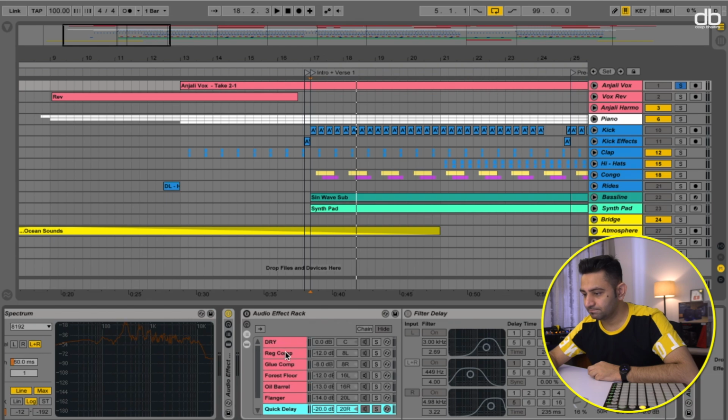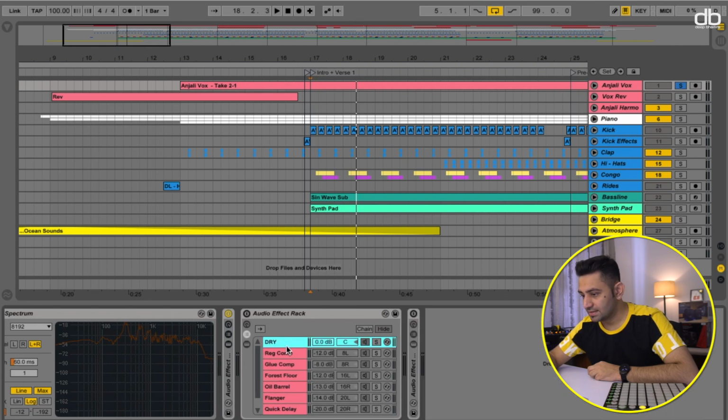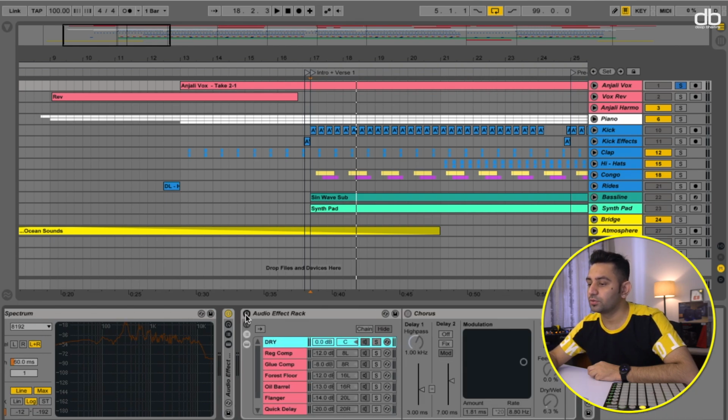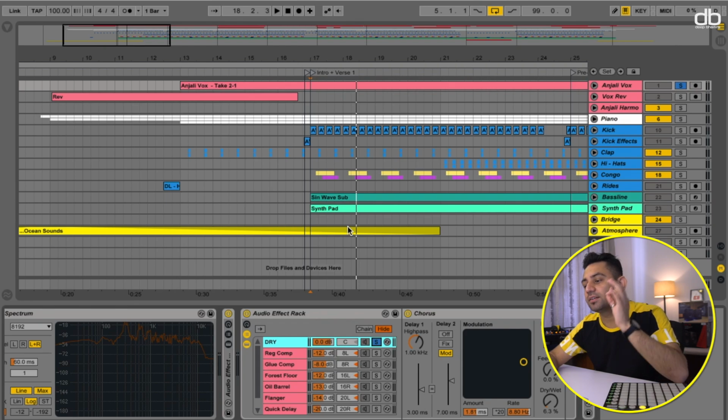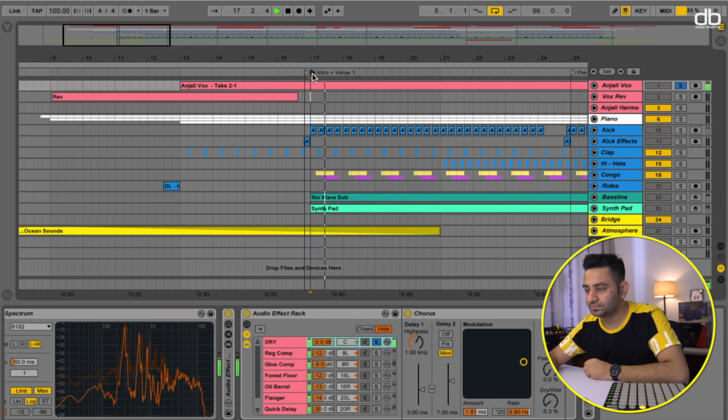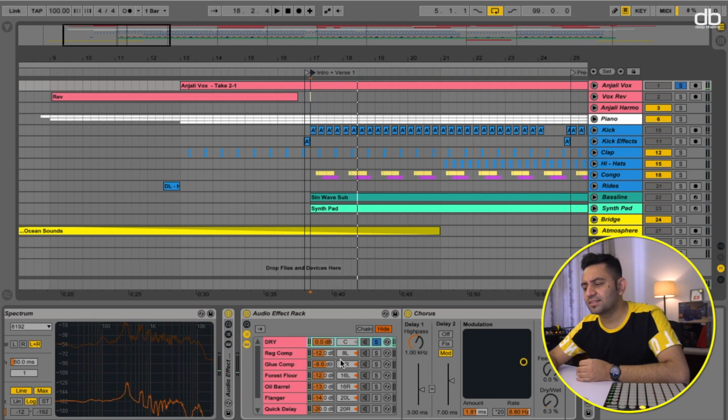First thing we have is the chorus. Listen to this. I'm going to play just the chorus. And when I solo this, what you can hear is just the effect that it is creating. Very little. I only add this so that all the other things work well with it.